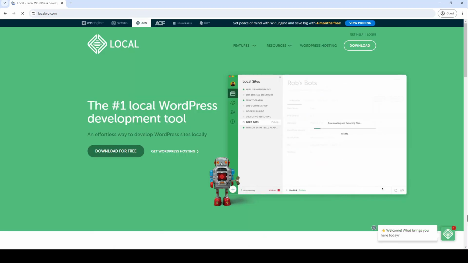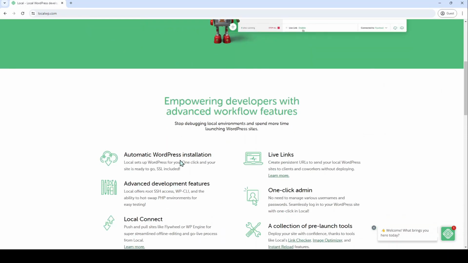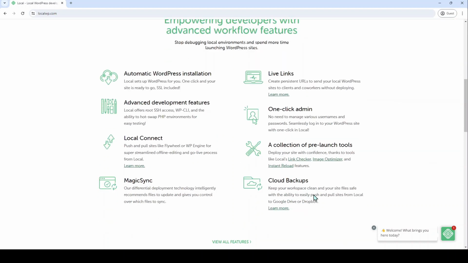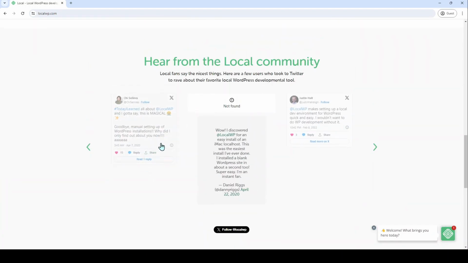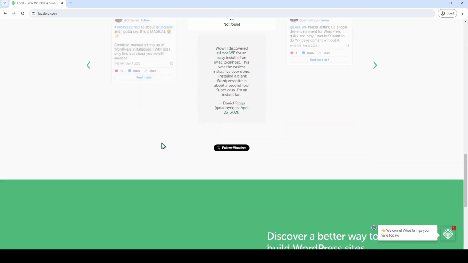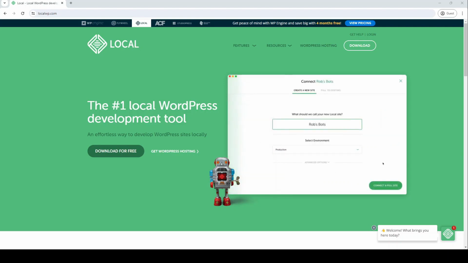Now a quick run through of what this holds for us: automatic WordPress installation, live links, advanced development features, one-click admin, Local Connect, a collection of pre-launch tools, Magic Sync, cloud backups, and quite a number of persons make use of this platform. So now let's go to Local and set up things there.